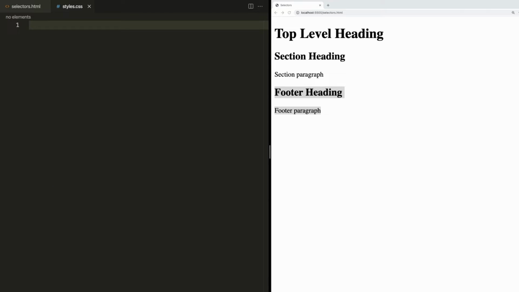So first of all, let's look at the most basic selector we can have, and that is a type selector, which just allows you to choose what type of element you want, so what tag you want to select. For example, we can say H1 and do color red, and now you'll see the top level heading becomes red because we selected it via the H1 type selector.